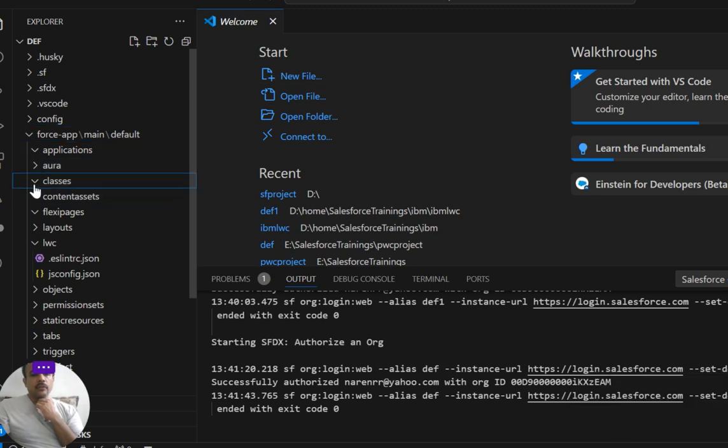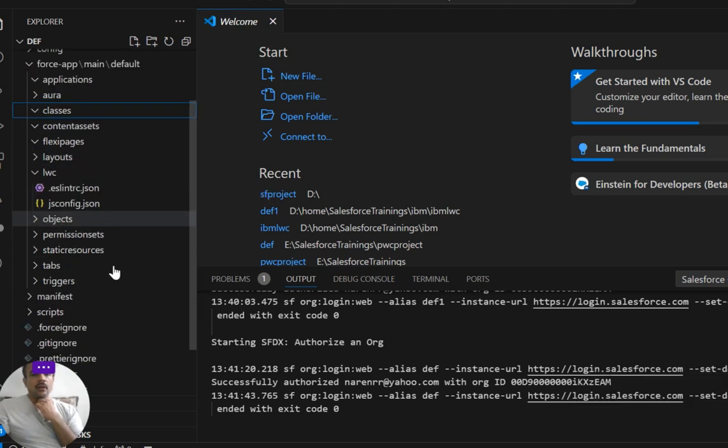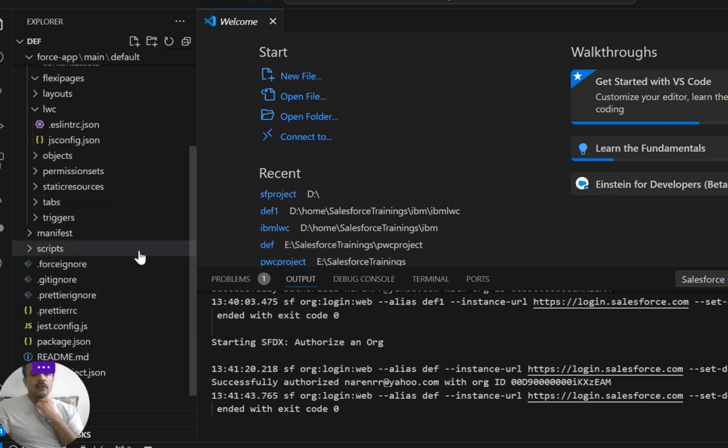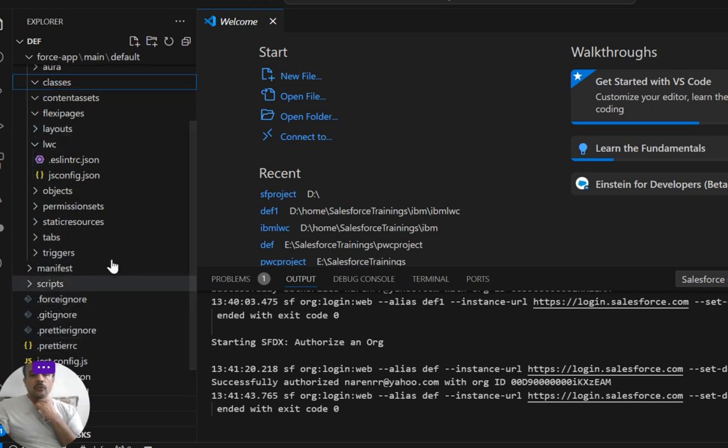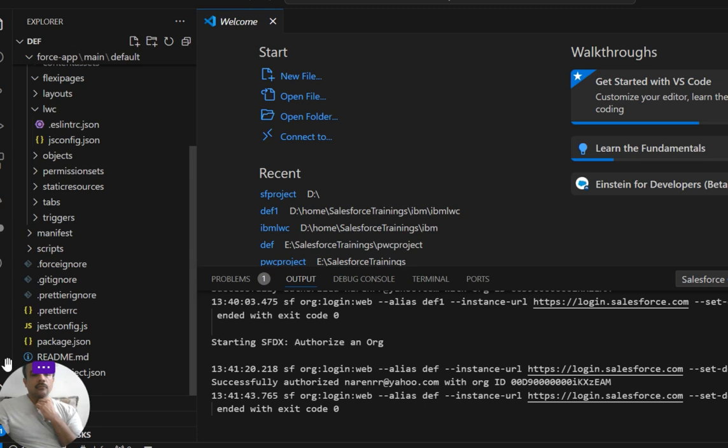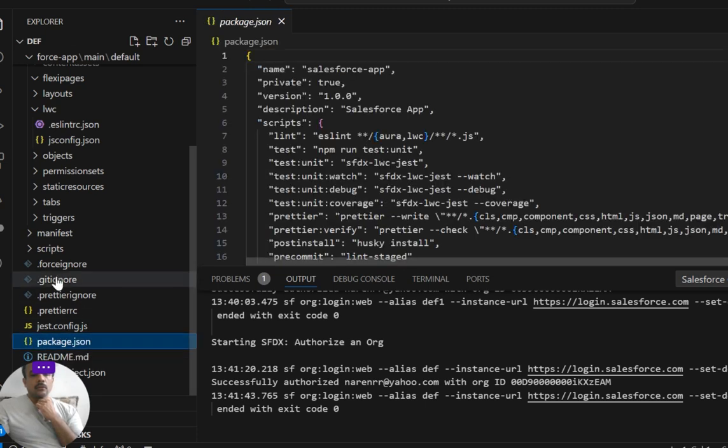Right now, if you see, I don't have any classes created. But if I go ahead, now let's try to fetch the data from the server. So how do I do that? So make sure that your authorize ran correctly, and then let us fetch the data.